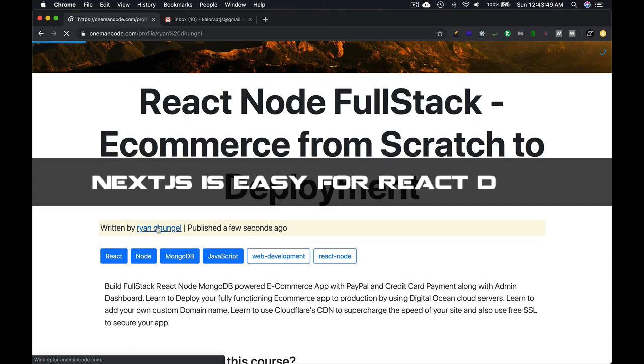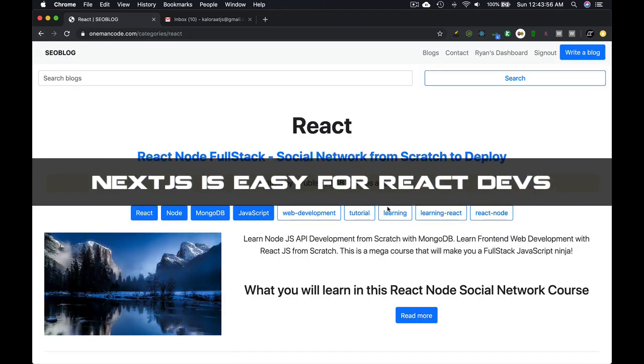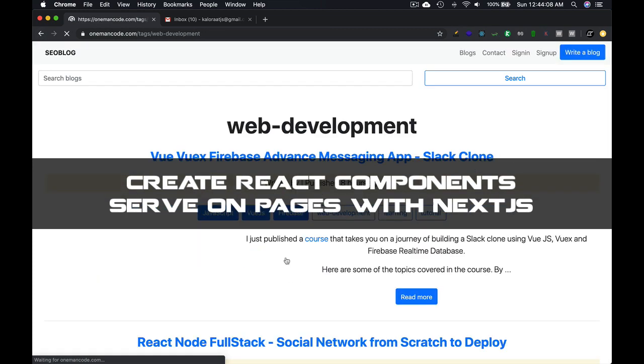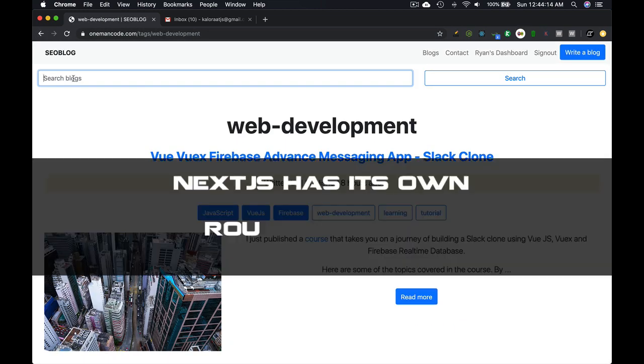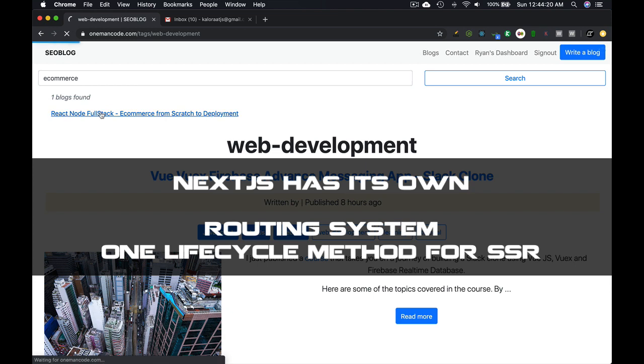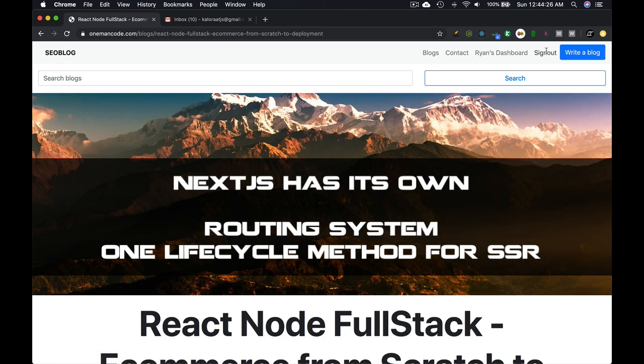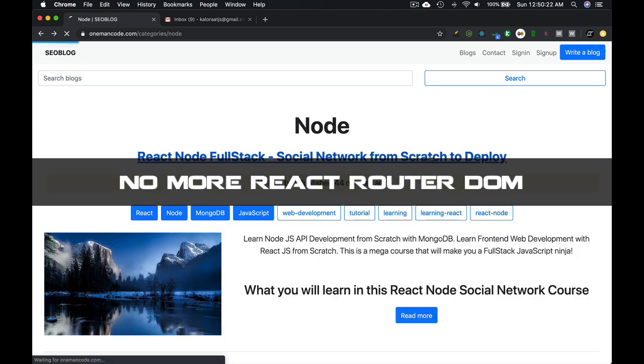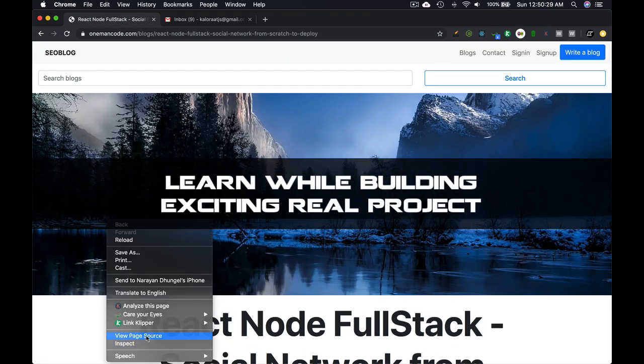And the best thing about Next.js is that it's pretty much React. You still create components the way you would usually do with React. There are only a few differences, such as routing and lifecycle methods provided by Next.js, which make server-side rendering possible. You will learn all that stuff while building this project.